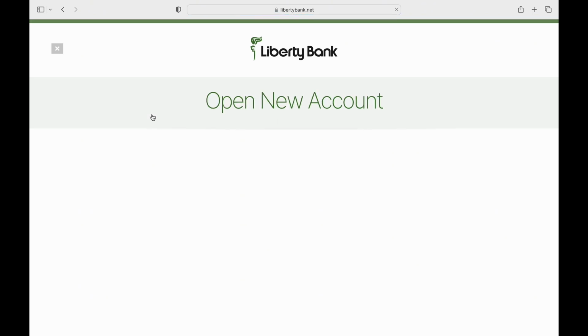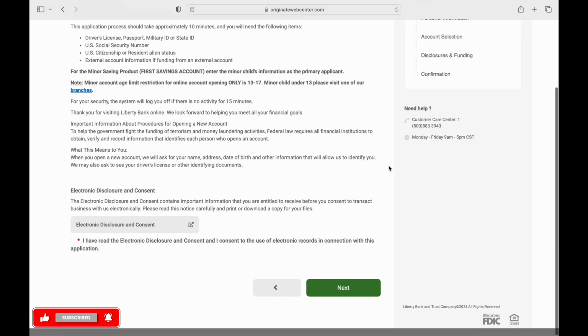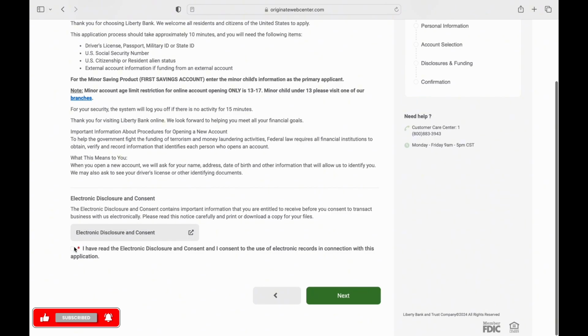Then you'll be taken to the account opening page of the Liberty Bank. In this page, you'll select the type of account you need. For this, I have selected checking or saving account. Tap on it and further enter your email address. Tap on continue and in the next page select I would like to start a new application.